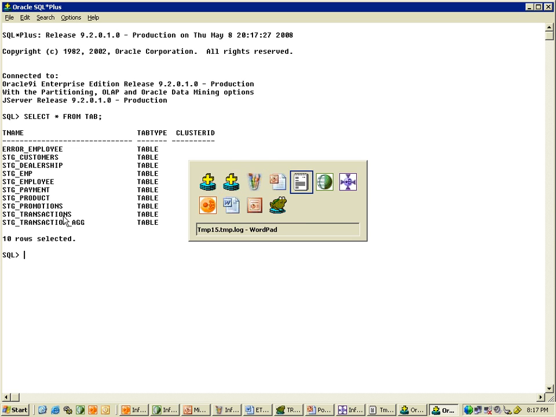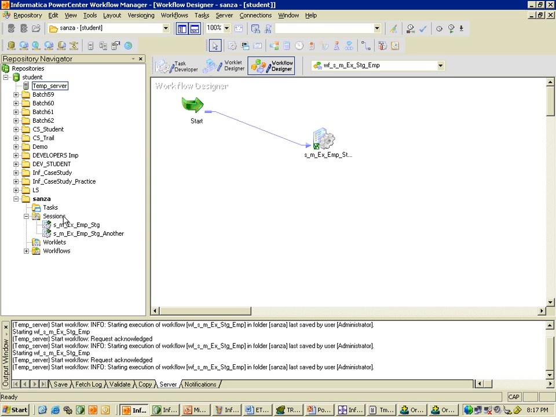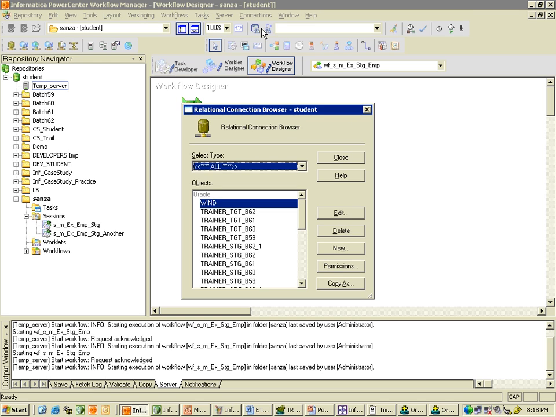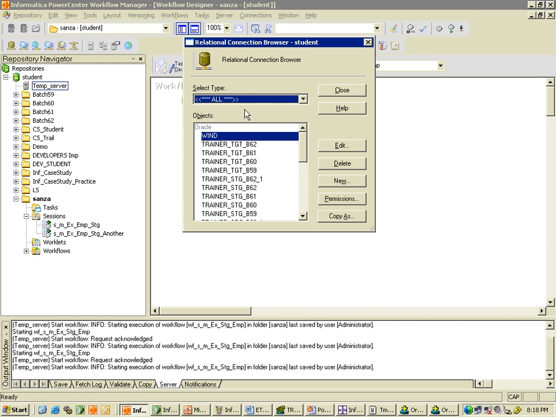Before you do anything on the database, you need to connect to those databases. To create those database connections, which we call connections in Informatica, first we need to create those connections, then assign them to the sessions. So how to create connections? Go to connections and say relational. These are the different connections which I have created. Then new.